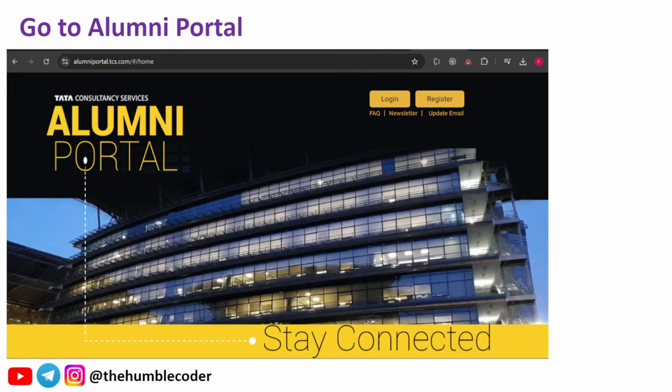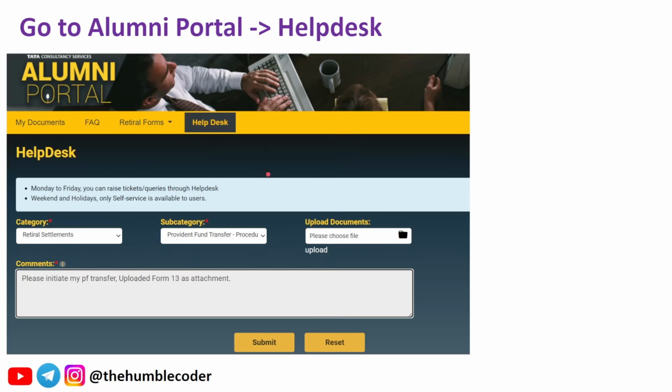So next step, you have to go to the alumni portal. Okay, that is your TCS alumni portal. You have to log in and all. Once you log in, you will find this option, that is help desk. Okay, you have to click on this help desk button. Here you have to raise a ticket.